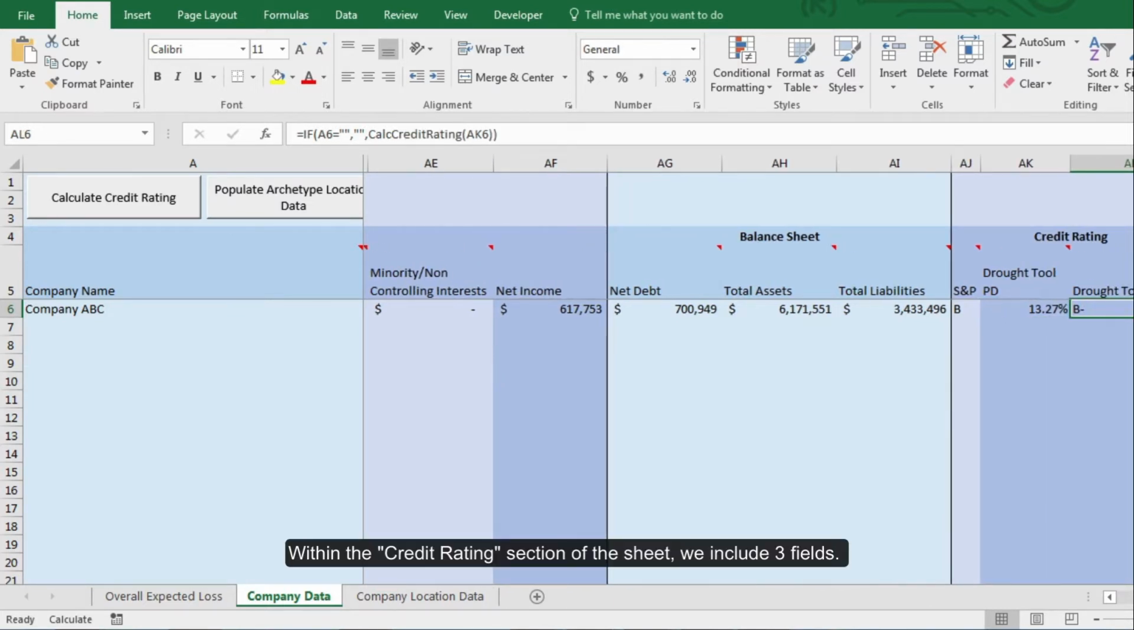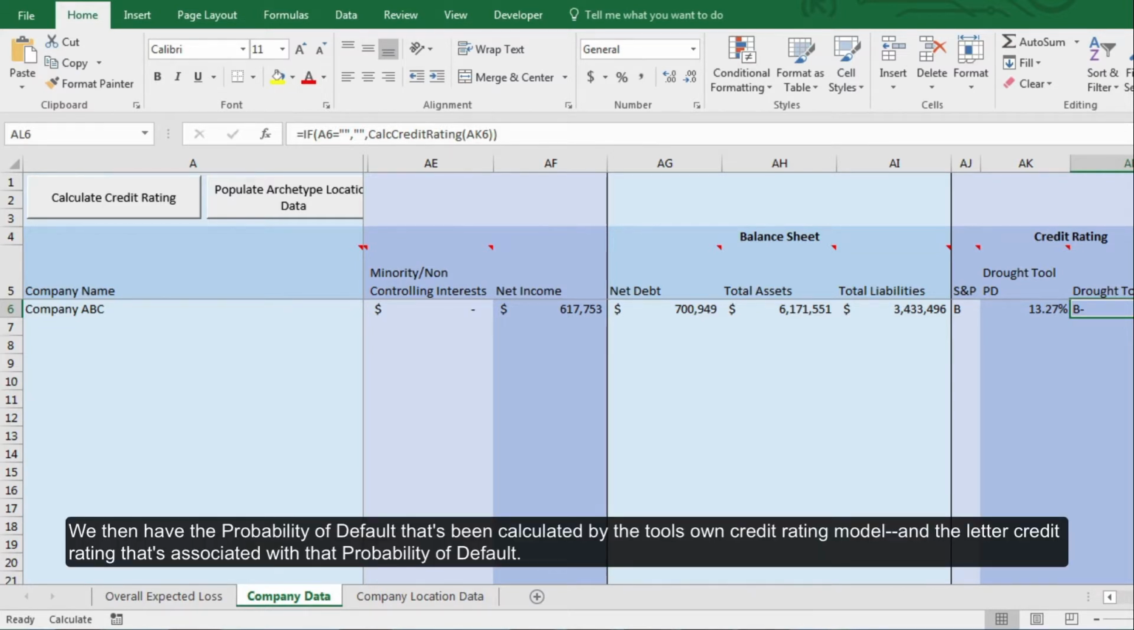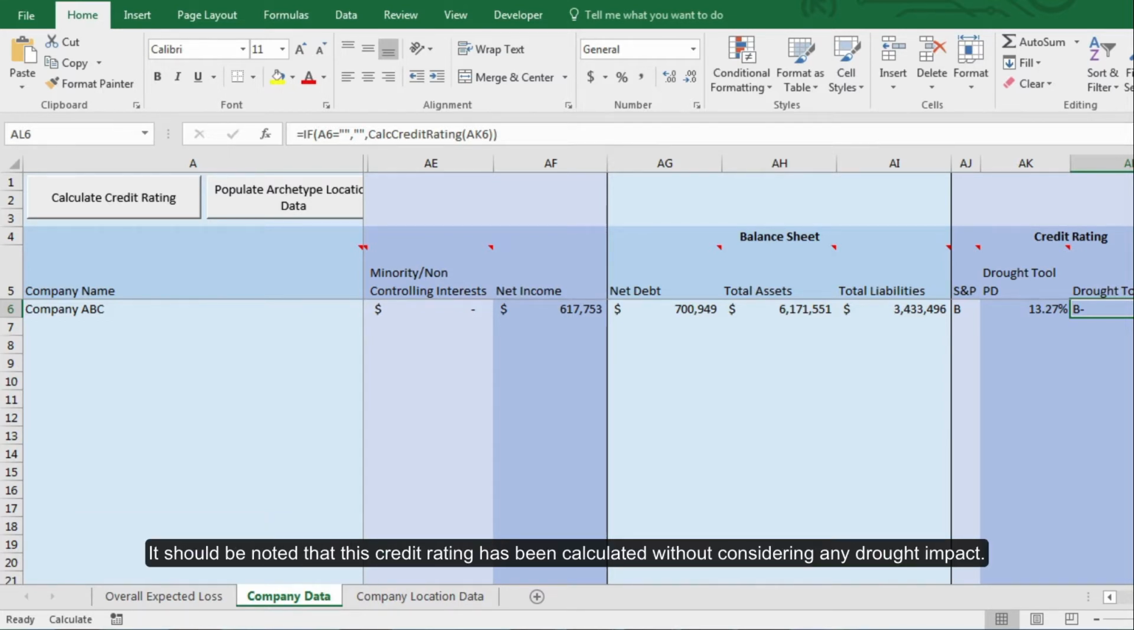Within the credit rating section of the sheet, we include 3 fields. The first, called here S&P, is for users to enter their own view of what the credit rating of the company should be. We then have the probability of default that has been calculated by the tool's own credit rating model, and a letter credit rating associated with that probability of default. It should be noted that this credit rating has been calculated without considering any drought impact.